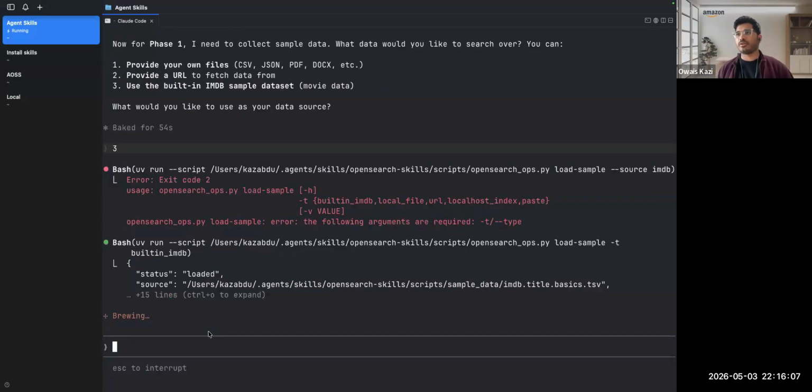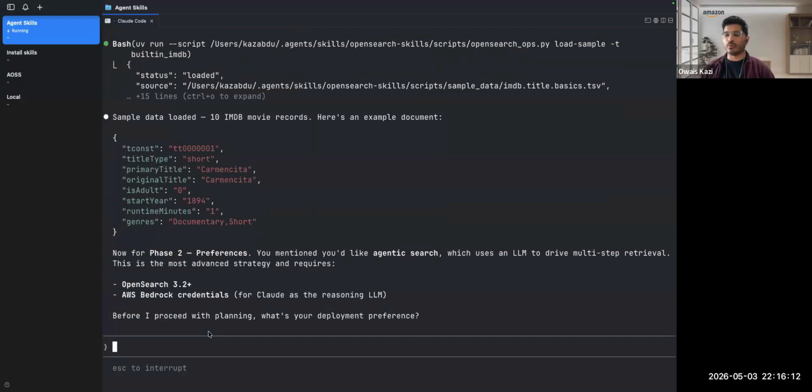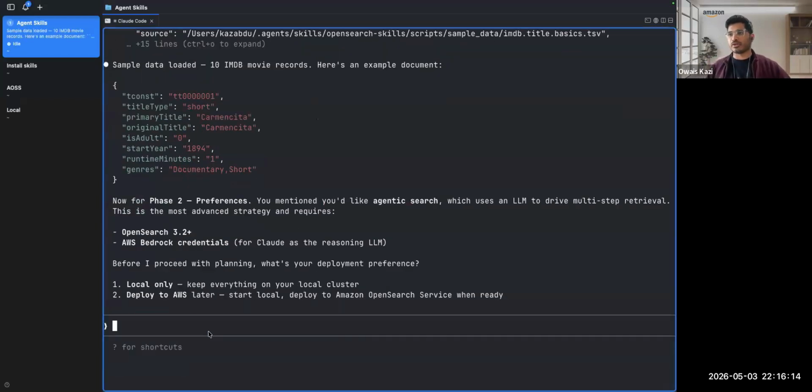And one good thing about agent skills right now is that it also looks into whether you already have a local OpenSearch cluster running, so that it can utilize that. Or if there's no OpenSearch cluster running, then it can ask you, do you want me to create a local Docker container? So it fetches the latest OpenSearch image and starts the container from it. You can see here it has loaded the sample data, which is provided as part of the predefined data set.